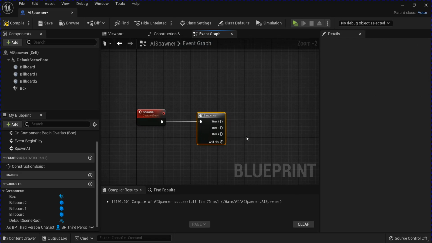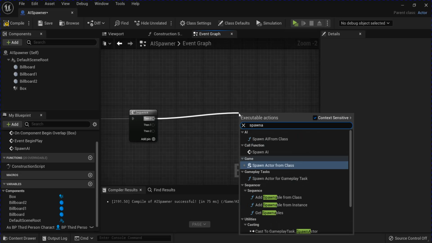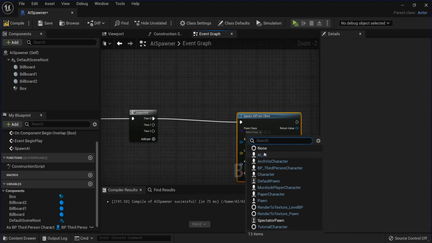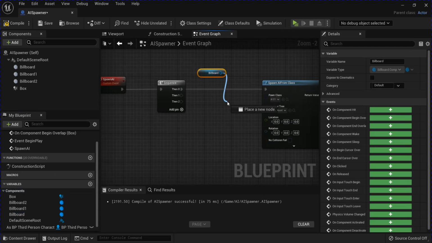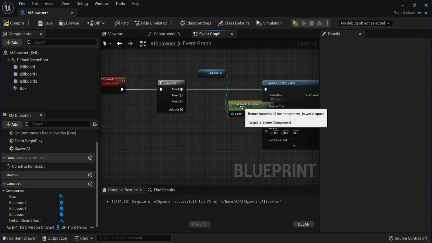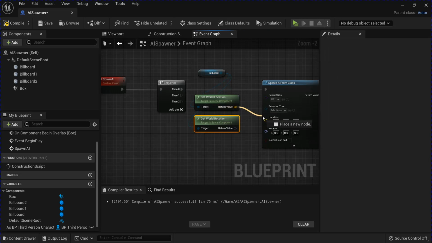Start off with a sequence. I'm going to add a third pin because I'm going to spawn 3 AI. Start off with spawn AI from class. Choose your AI. Then get one of your billboards out, get world location, and get world rotation. Plug these into the AI.